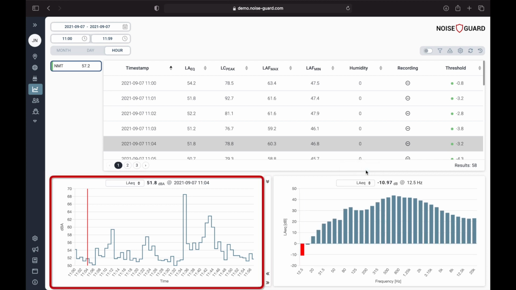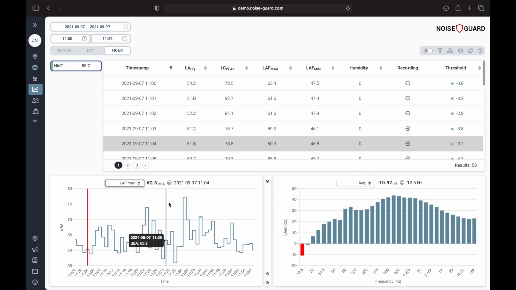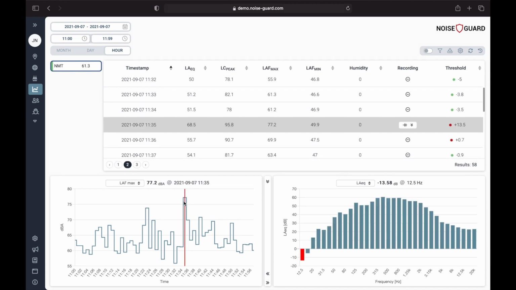To the left of the frequency spectrum analyzer, we have a detailed preview of various parameters displayed over time, which we can alter by clicking on the drop-down menu. By selecting on a certain measurement point, we can identify unusual peaks and quickly switch between certain measurements.